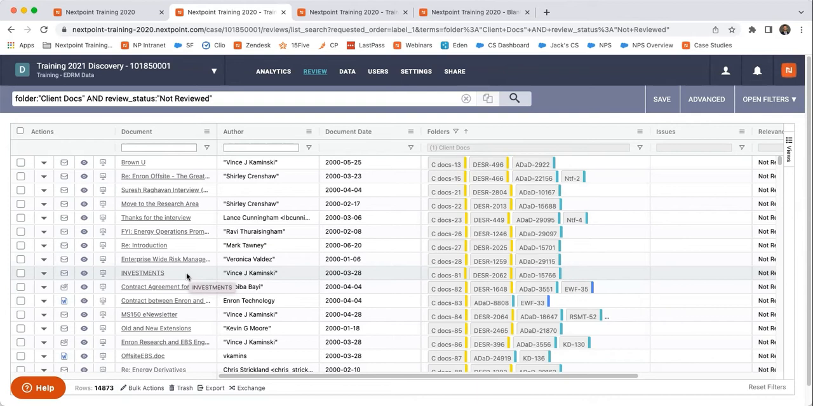And in all likelihood, because of the process that you have instilled with those folders and making the copies of that document, you're going to end up reviewing that document more than once. That's not necessarily the way that NextPoint works. With NextPoint, we can see that this document is tagged to 3 different folders: client docs, email search results, and all documents and data. But it's still that email named investments.